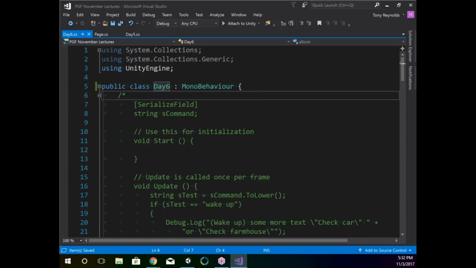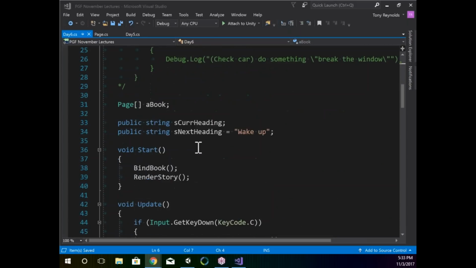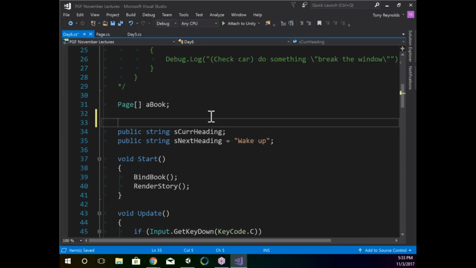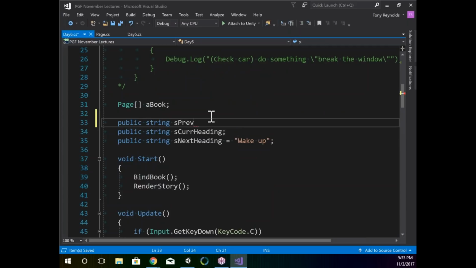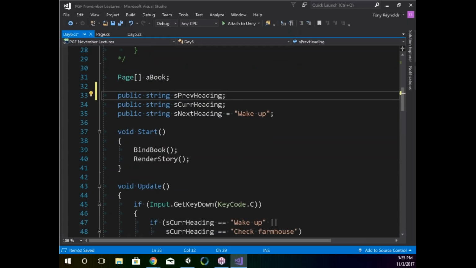So what we need to do to achieve the back functionality is a few things. Up here at the very top, if I start scrolling down to where I have my current heading and my next heading, just before those two items, just to kind of keep the sequence going, I'm going to do public string s prev, as in previous, heading. I'm not going to assign it to anything initially.